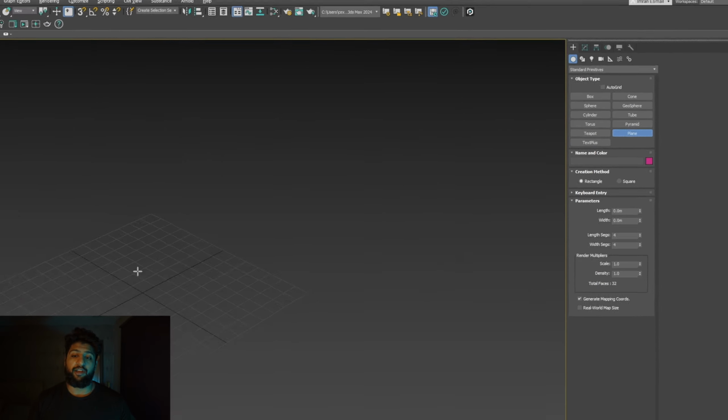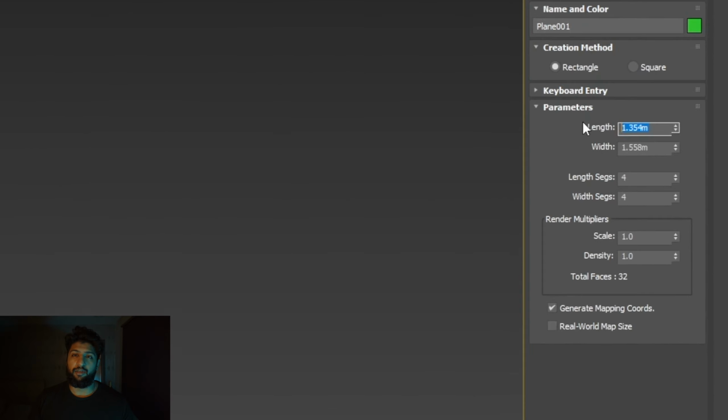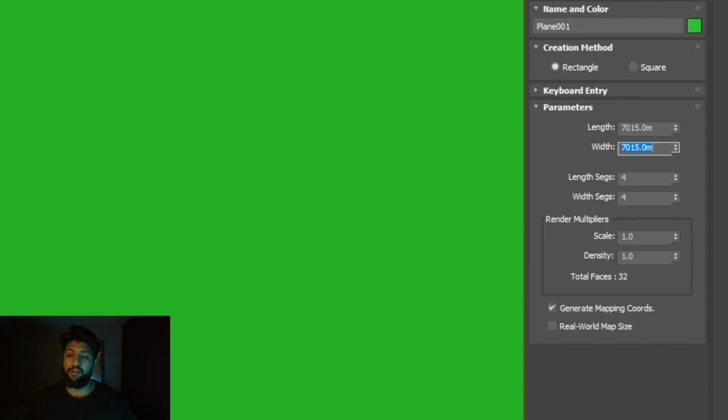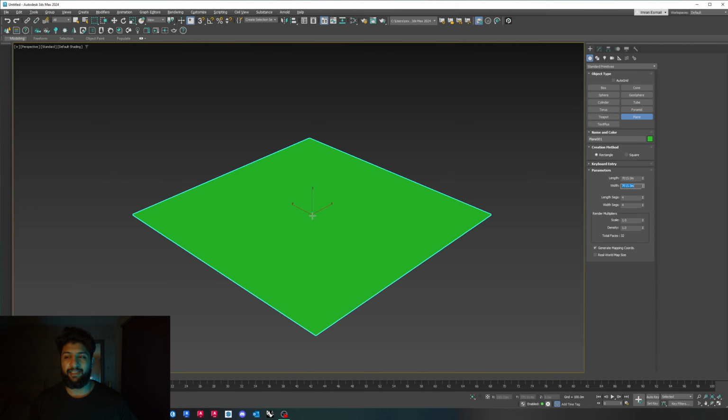You're just going to want to drag and drop from the center, and then in your parameters on the right we're going to copy down the same size that was on our image. So mine was 7000 by 7000. I'm going to type this in here. There you go. Now I'm going to zoom out, and as you can see we've got our plane. This is the same size as our image.